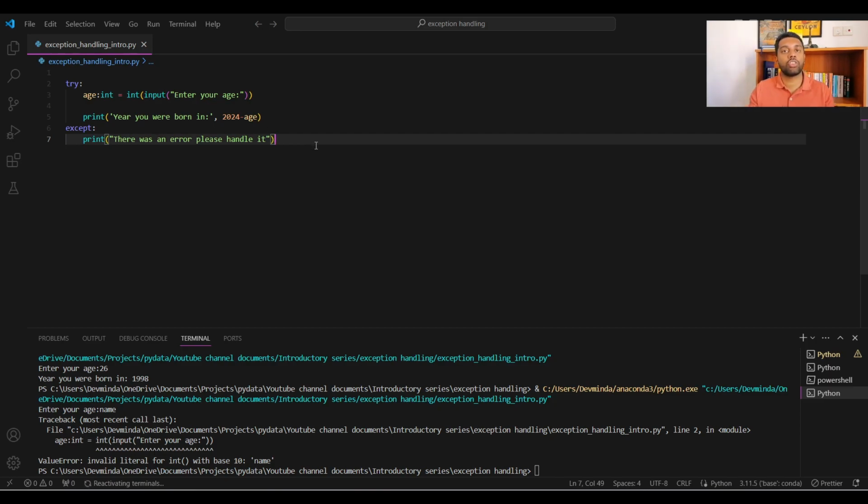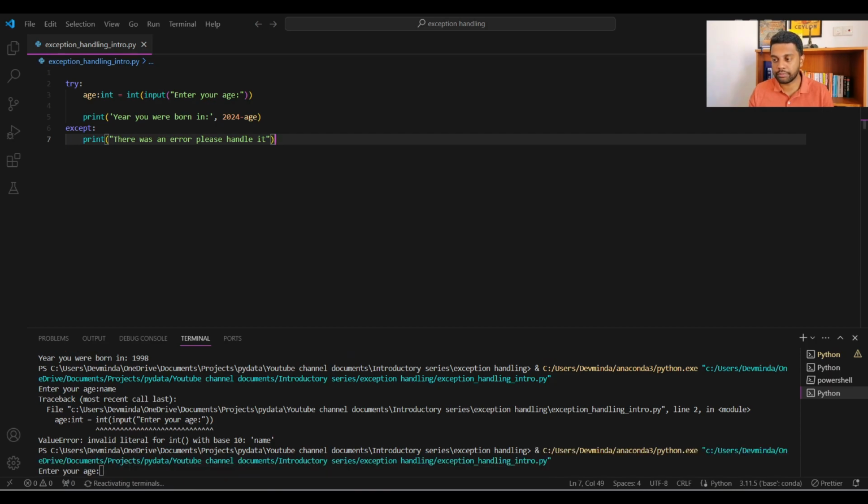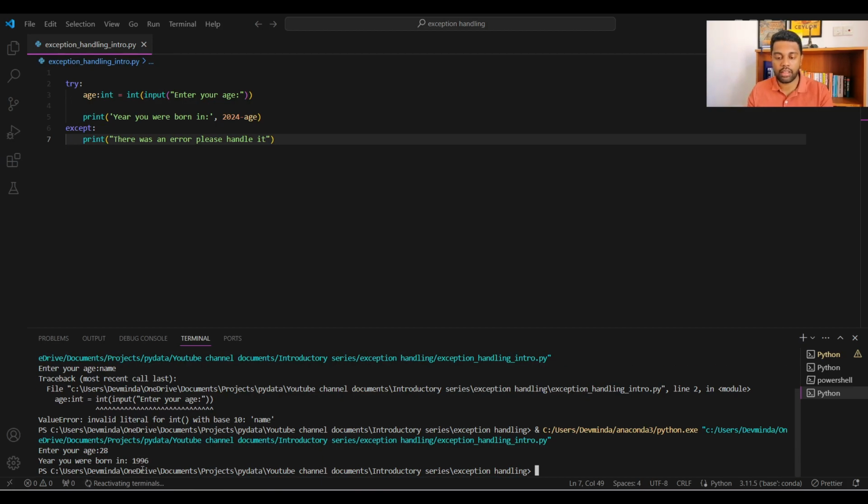You can write whatever logic you want within this except block. So if you run this, initially they're going to ask for our age. Let's do the correct version of it. So I say 28 now, and they say, okay, you were born in 1998. Initially it will execute this, and if there is no error, then it will flow as it is.